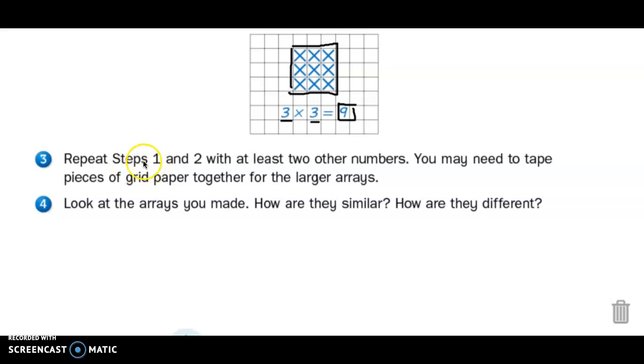Number 3 says repeat steps 1 and 2 with at least 2 other numbers. You may need to tape pieces of grid paper together for the larger arrays. Look at the arrays you made. How are they similar? How are they different?